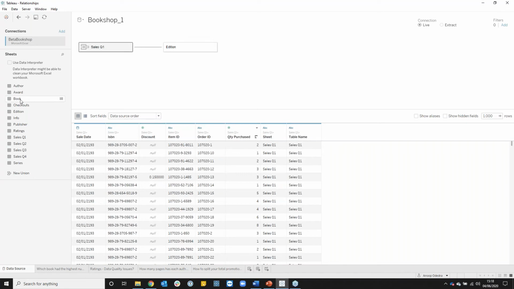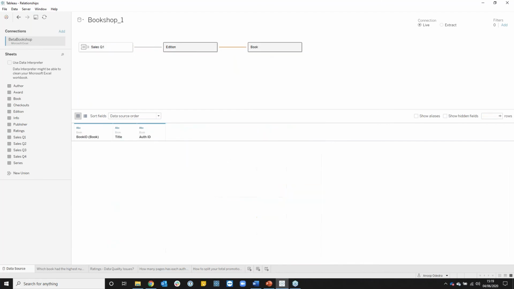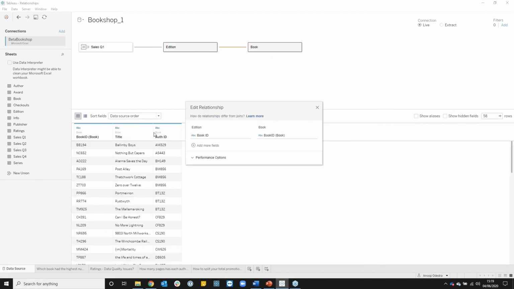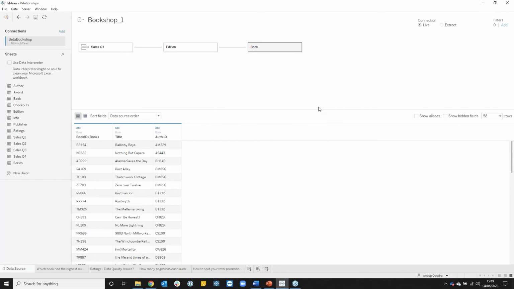Lastly, I need to have some data about my book, so I'll drag those in as well and noodle that onto my addition table like so. And Tableau will automatically create that relationship. So I've created my first data set.